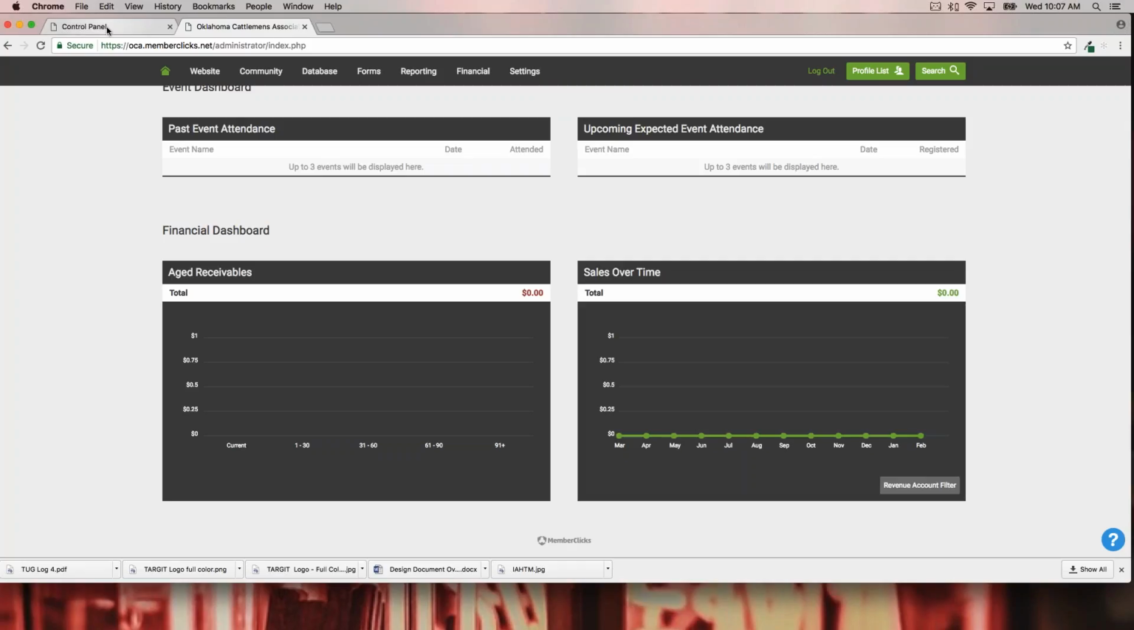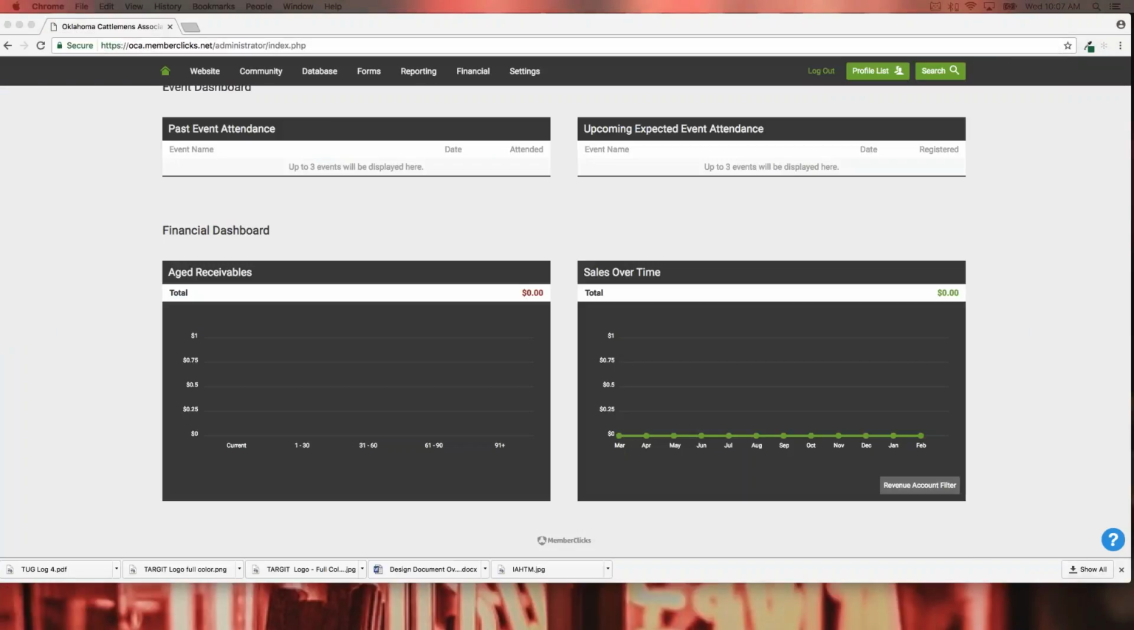Yeah, yeah. Awesome. So I'm also going to go ahead and bring up my MemberClicks test site, because I think it's a little bit helpful to see some of these places populated versus just me saying what it will look like. So I'm going to bring that over.